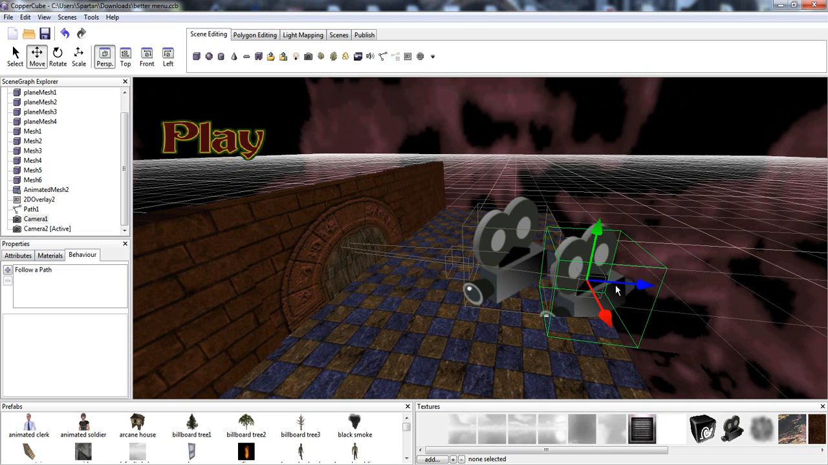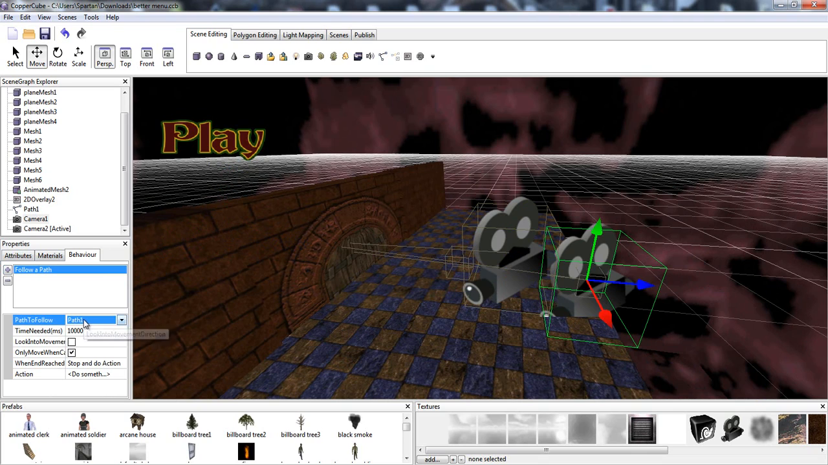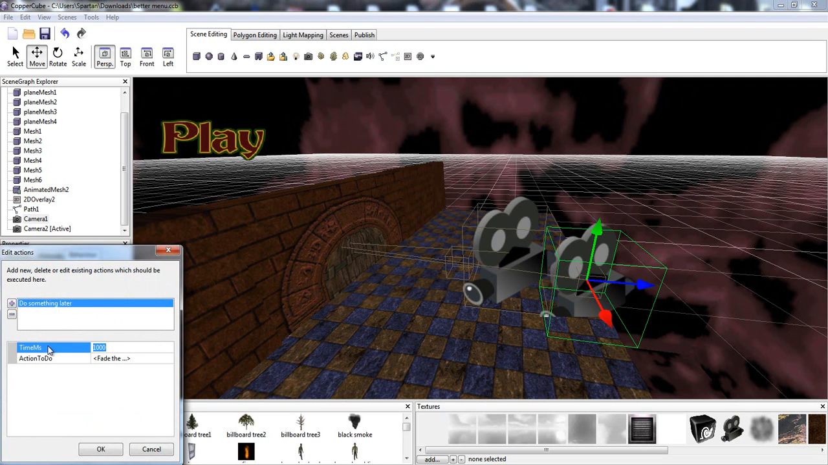And then what you actually want to do is click on the camera and say follow a path. So click on the plus, follow a path. Follow path 1, time 10,000 milliseconds, which I believe is 10 seconds. When in reach, stop and do action. Do something later. Time, 1,000 milliseconds.